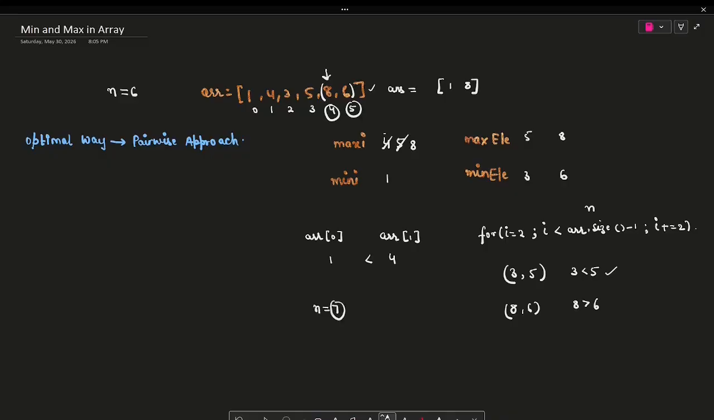But what if the array has odd length? So the last element is remaining. There is no pair to compare this element with. So explicitly we have to compare this 7 with the maxi and mini, and then update the maxi and the mini, and then finally return the answer. And there is only one more edge case: if we have only one element, then we have to compare this one with the minimum and the maximum, and update the minimum and the maximum. So this is the optimal way, that is the pairwise approach, to solve this problem.